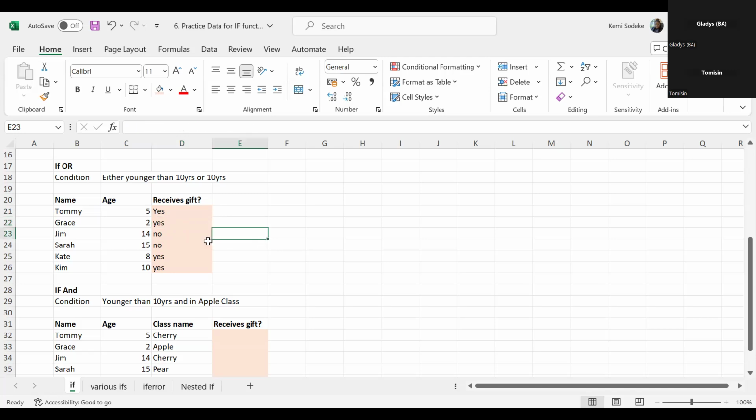Is that clear? Sometimes you might need to practice. Sometimes you might need to put it in different columns to achieve what you want. And sometimes you might need to tweak it a bit.